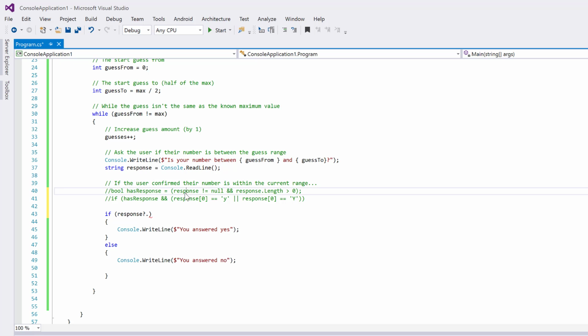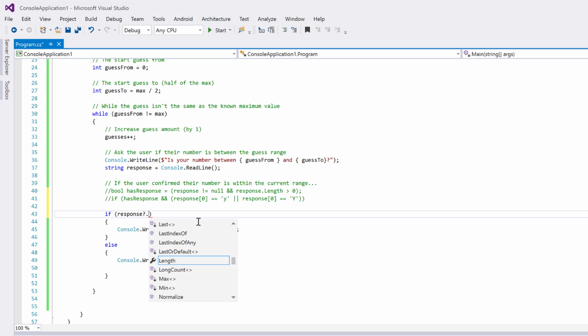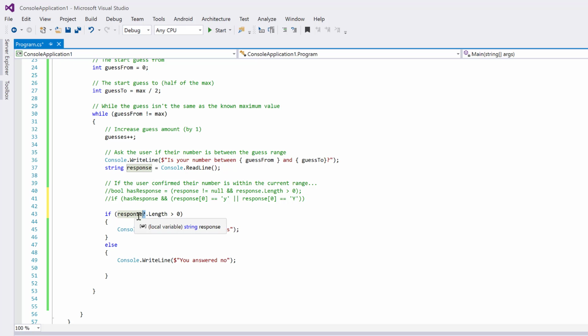So this is like saying response dot length. We could do a response question mark dot length, is greater than 0. So now this check, by just putting a question mark between the response and the access of the information inside of it, completely gets rid of this statement. So there's no need for response isn't equal to null and response is greater than that. So this would then become if response question mark length is greater than 0.